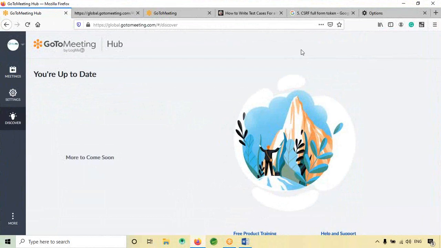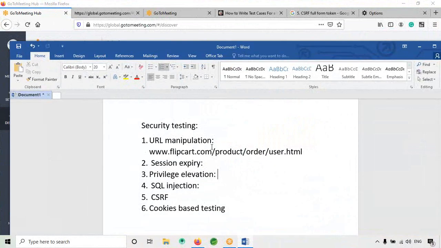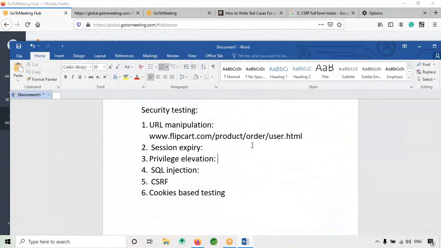Even for any web application, we can go for the security test. This URL manipulation doesn't have to be a particular domain or something. For everything it is applicable, even privilege evaluation and URL manipulation. Session expiry as well. These three things you can do for all applications.